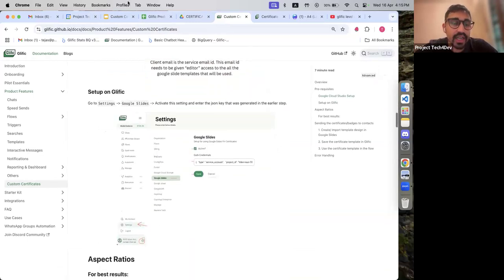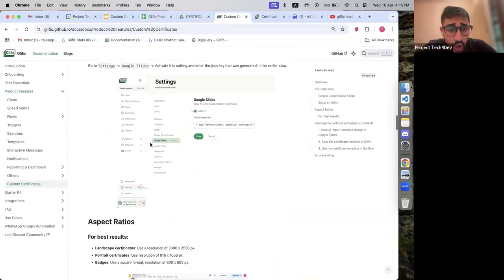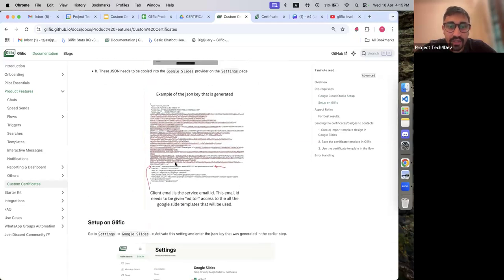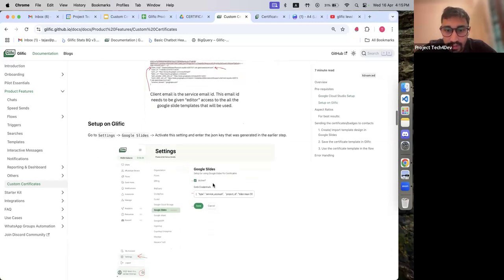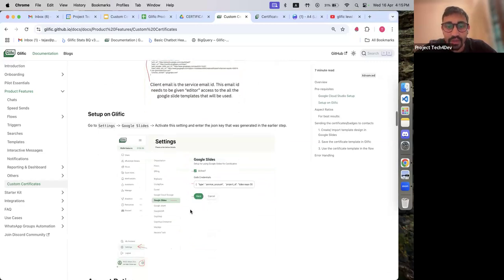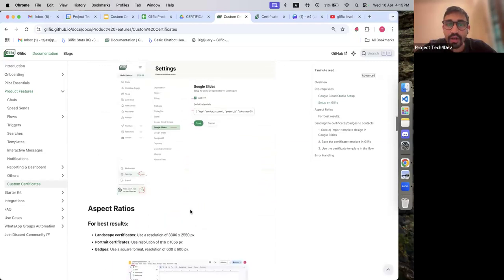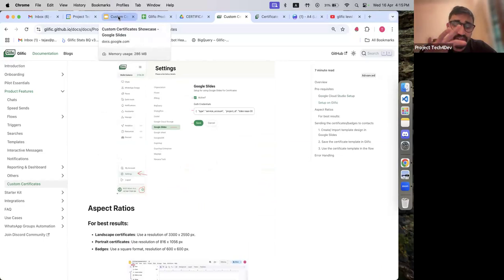The next step is setting up on Glyphic. On Glyphic, you will find a provider called Google Slides. You have to activate Google Slides and copy this entire key into what's called Goth credentials, and save this. That pretty much completes the setup on Google Cloud as well as on the Glyphic platform.